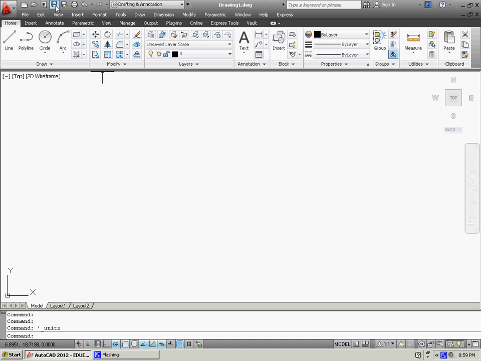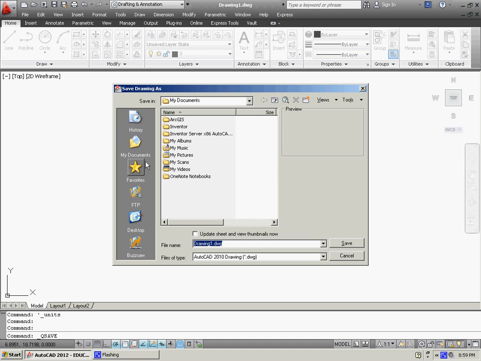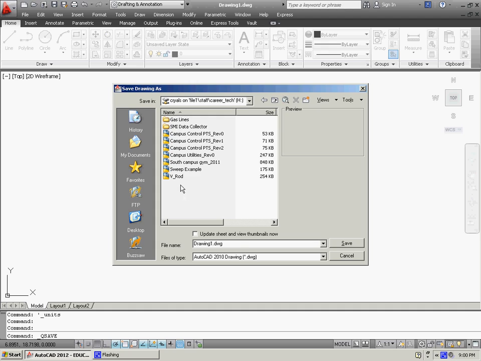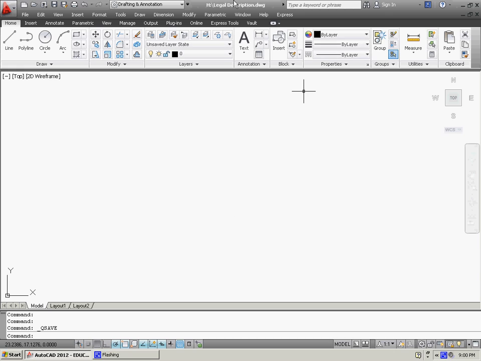Now I'm going to save my drawing before we get started, just to be sure. I'm going to save it under my H drive, just like you should do. So I'm going to go to Desktop, My Computer, look for my H drive, and save it under my H drive. I'm going to save it as Legal Description. I'm going to click Save. And as you see, H drive, Legal Description up in the title bar.